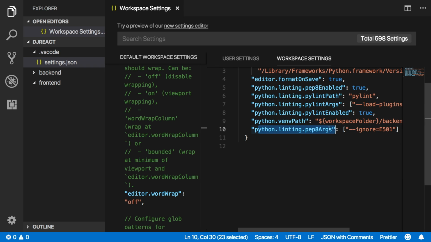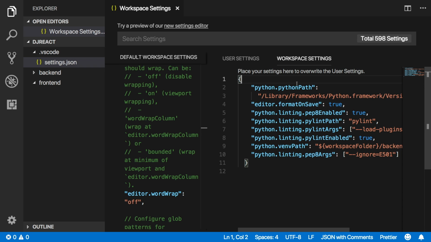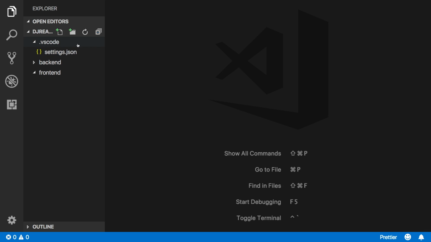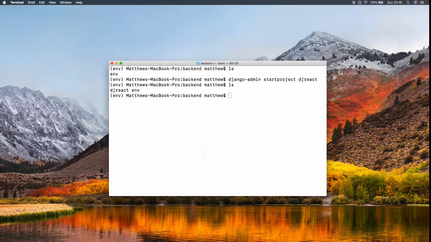And then this linting pep8 args is just to ignore the specific error that I didn't like, which was about the maximum string length on a file. So with this setup, you're good to go. Obviously, you can change this to suit your needs, but that's how I've set mine up. And so now we're good to go. Now you can toggle your terminal with this shortcut key. If I just open mine up, this brings up the terminal.